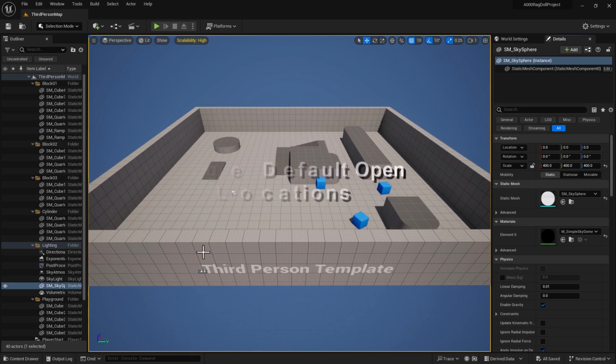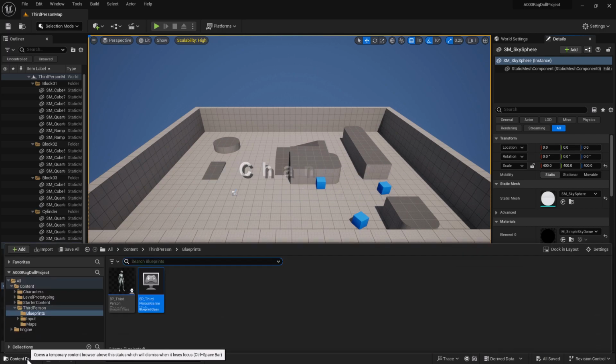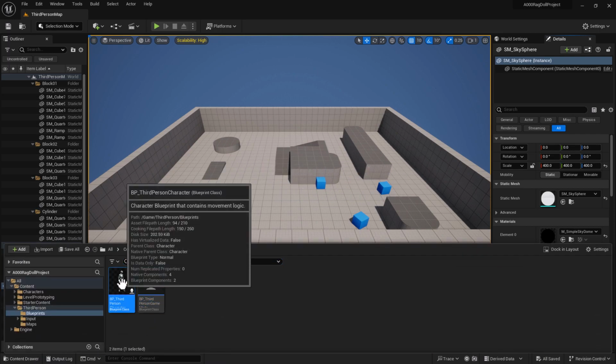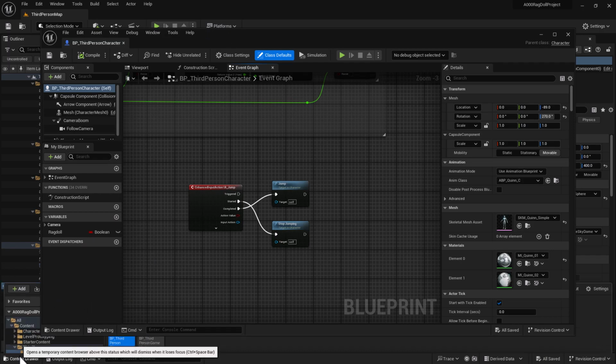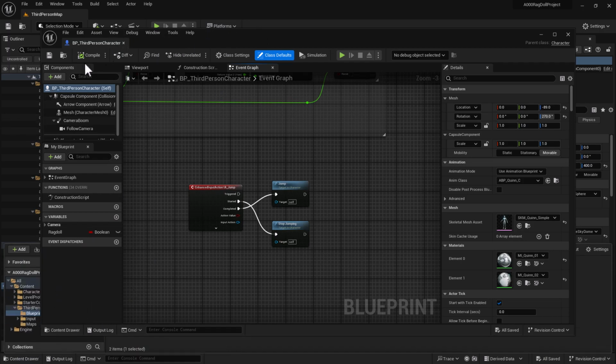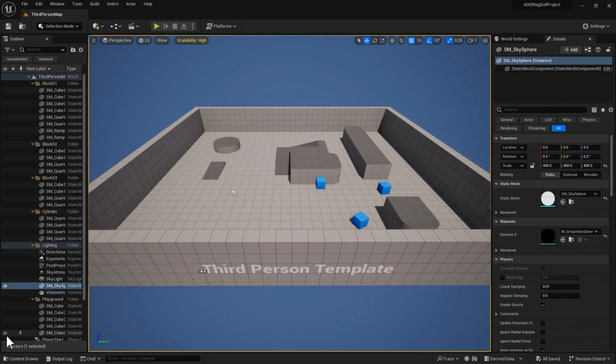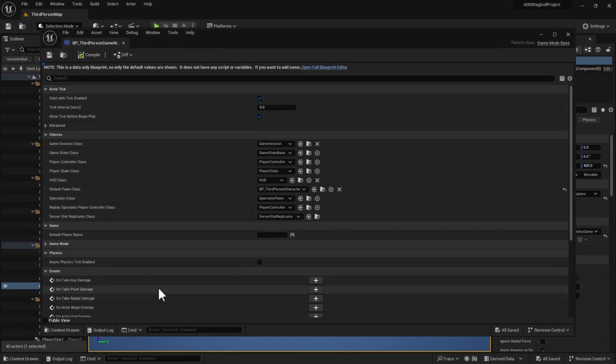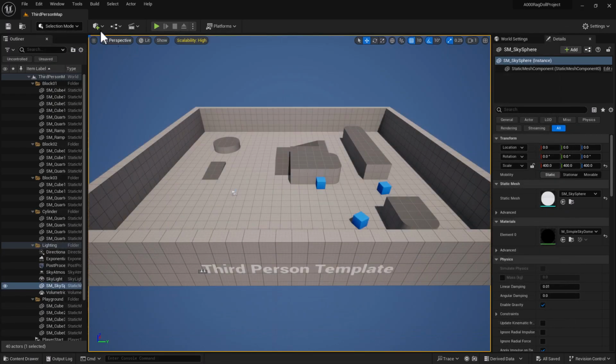Change default open locations. At the default editor settings, when you open up your blueprints, it'll open the tabs right on top of each other. So that's there, open tab.